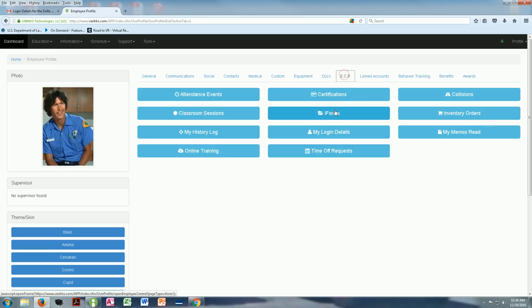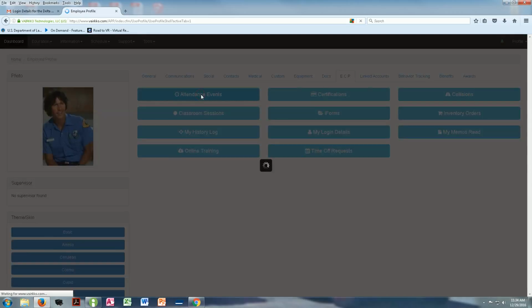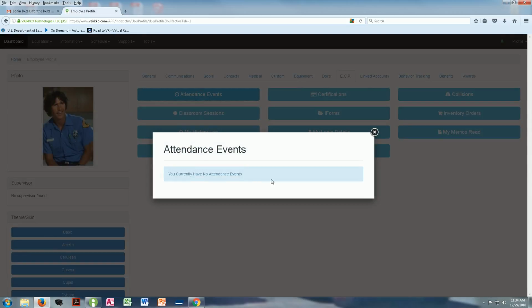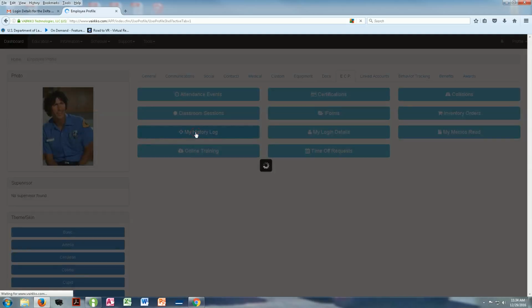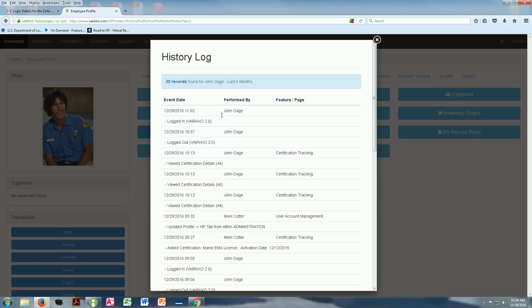The ECP tab has a lot of different information in it that you can get. Attendance events. If you want to look and see if you've attended any events, that will be here. Of course, you don't have any currently. Any classroom sessions. A history log shows you who's been in your account and who's done any changes. Okay, as you can see, John Gage has made some changes in the system. I've made some changes in the system. It tells you when, who it was performed by, and if there was a feature or page that was involved. Okay, and as you can see, he logged in at that time.